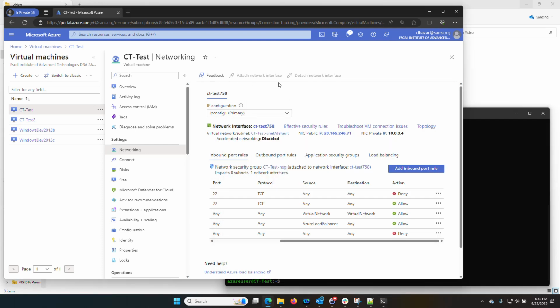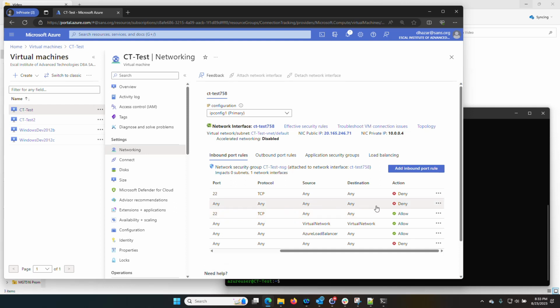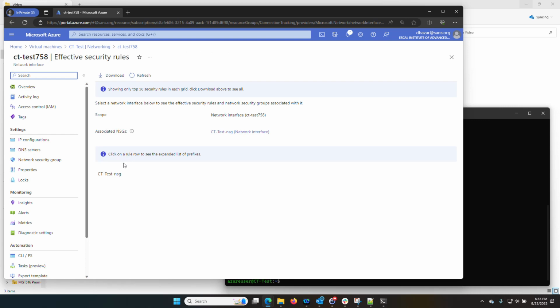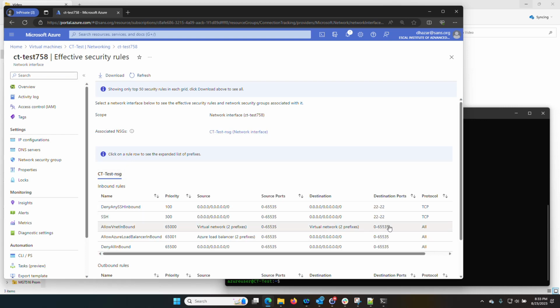I guess I should wait to make sure that that gets added. And is effective as well. All right, we now have the all denies. Let's make sure it shows up in the effective security rules. All right, it does.